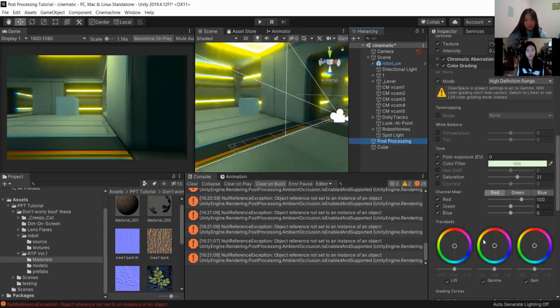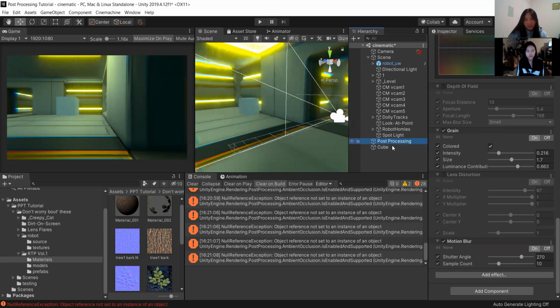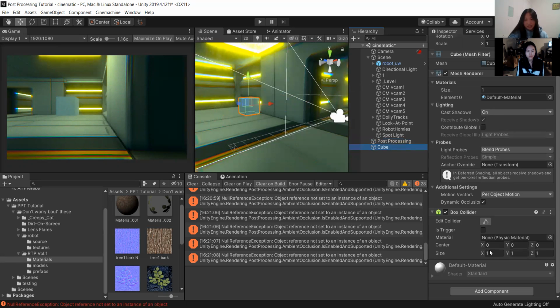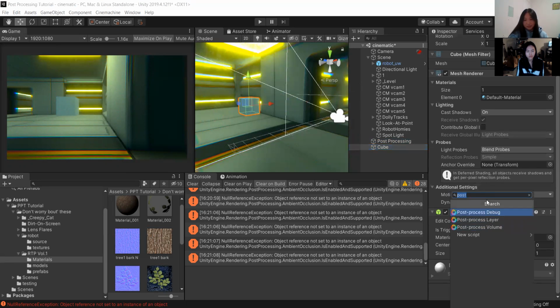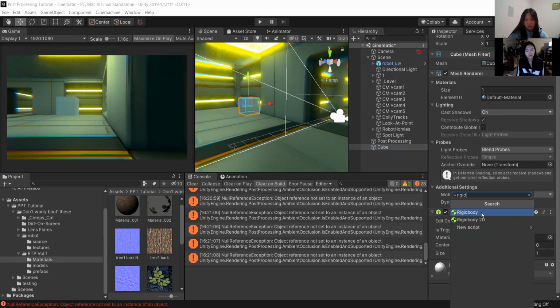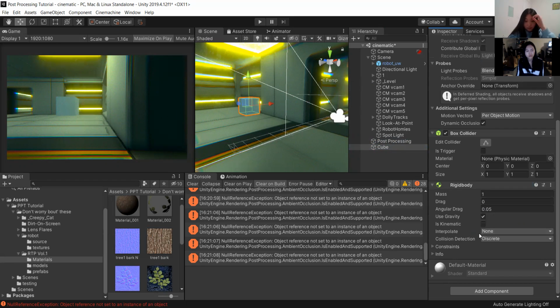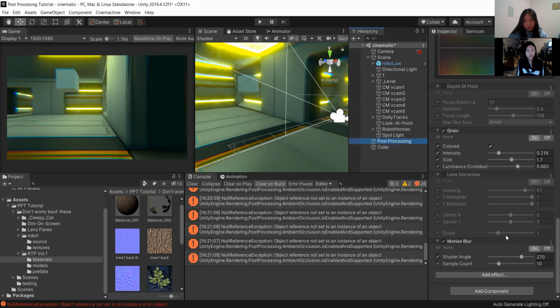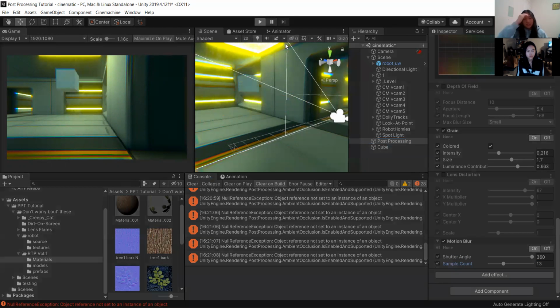Give a rigid body to the cube, set it in the air right in front of the camera, and then play the game and watch it fall. I could do that as well. Okay, that's fine. Set this number really high then. Okay, let's see this.